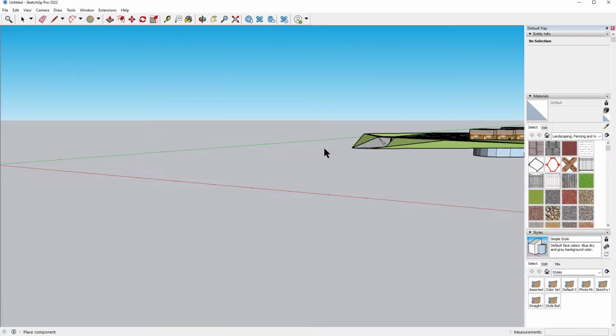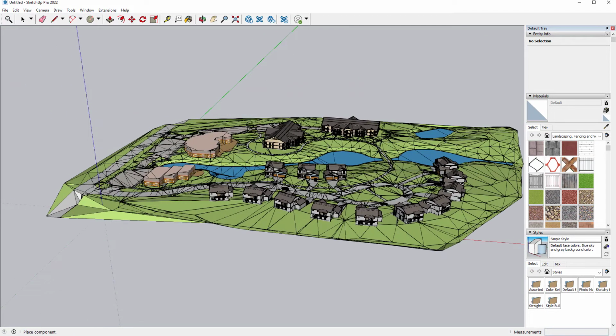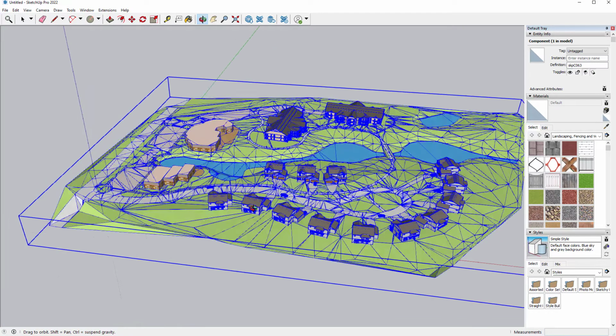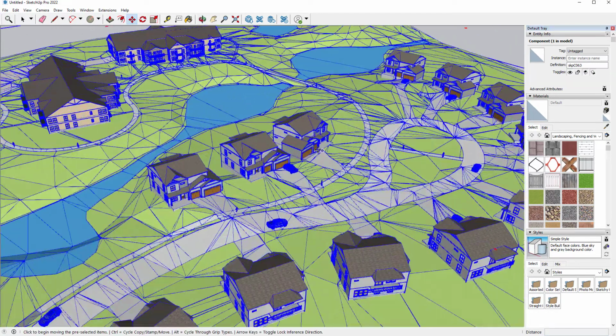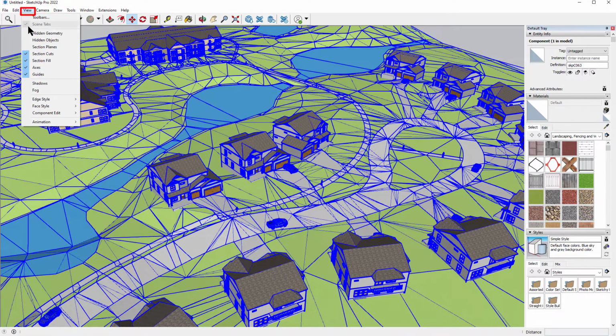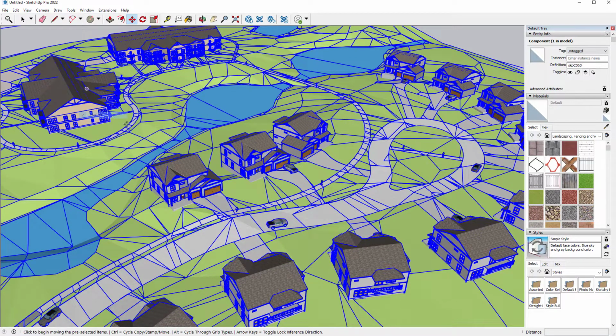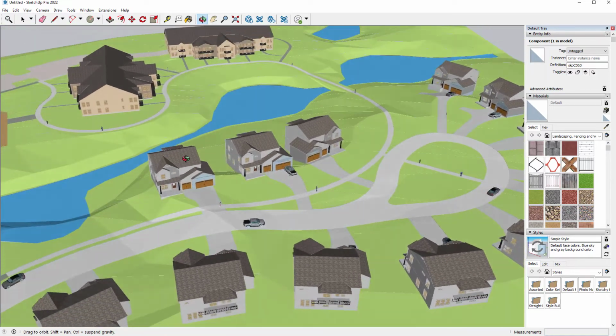I would move the site close to your axis, and then there are a few more steps that we go through. It'll be a little bit slow moving around, so you want to go up to View, then Edge Style, and turn off your edges and your profiles. And then you can move much faster.